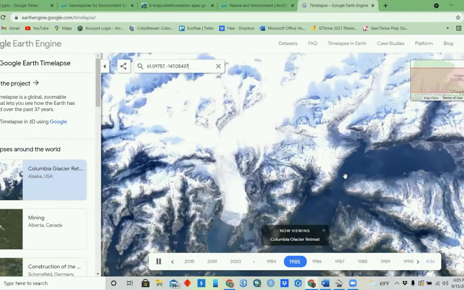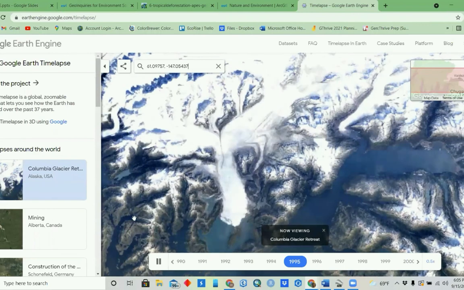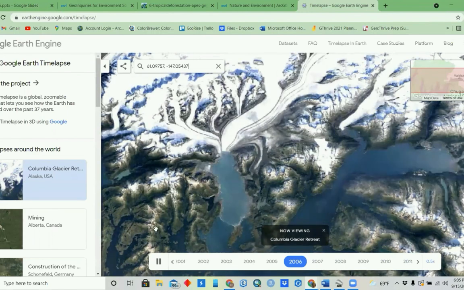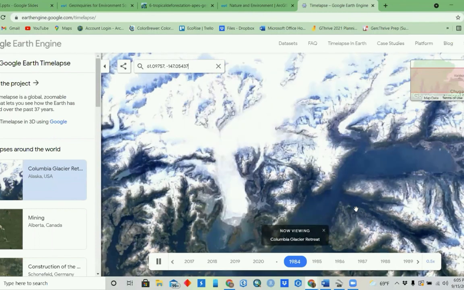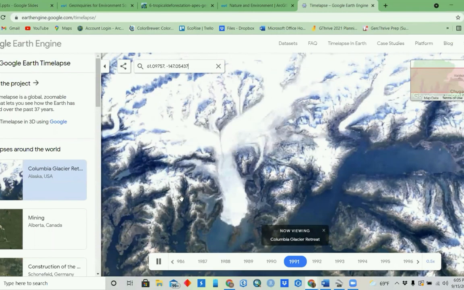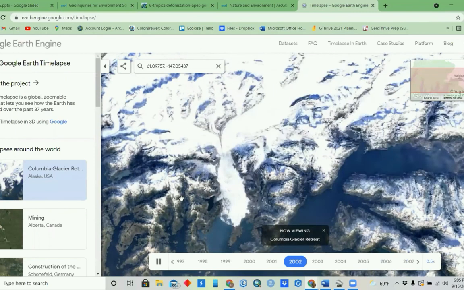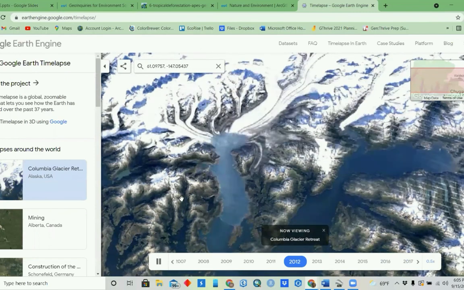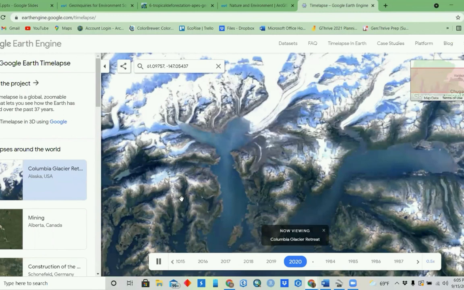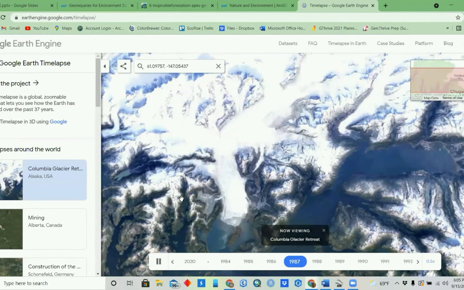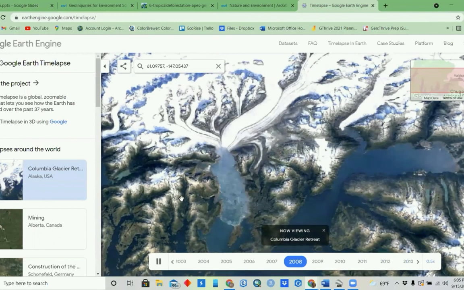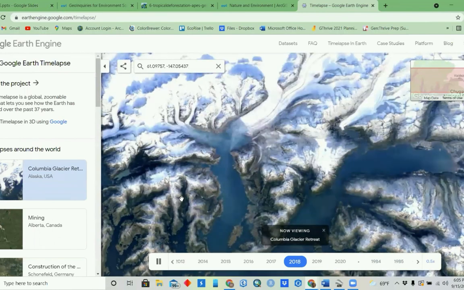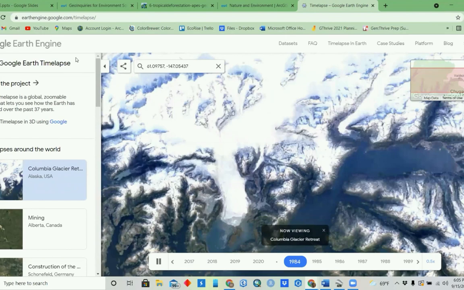And I just pulled it up in this tab here. This is specifically for the Columbia Glacier Retreat, and it shows how it's changed in the past 30 years or so. So this is a prime opportunity to show students the long-term impacts of climate implications that may not be as easily understandable or viewable through reading content or looking at numerical statistics.